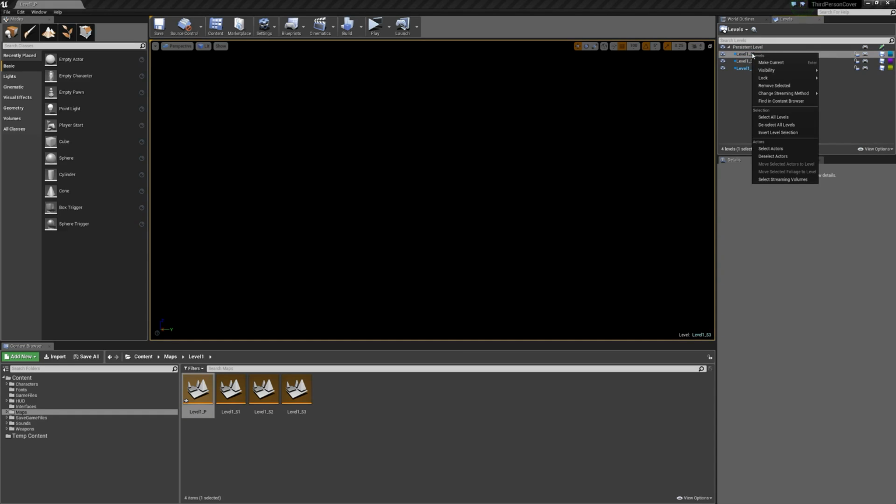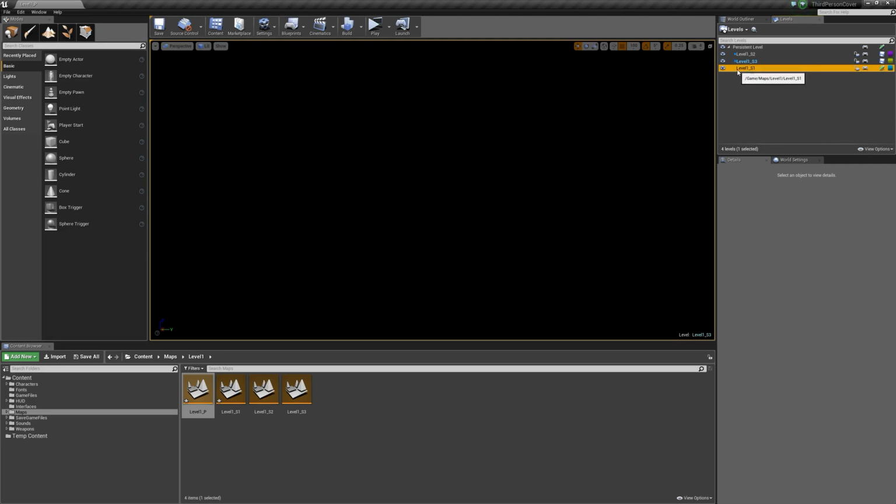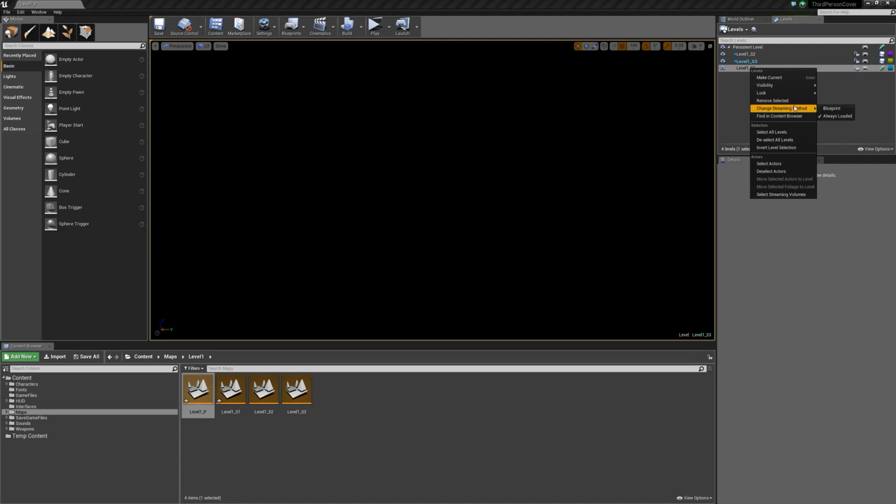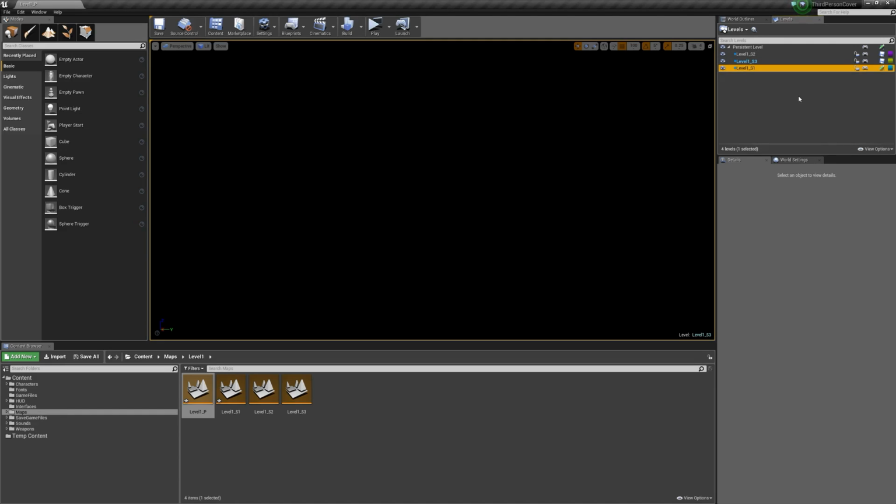Now, if we right-click on these and go to Change Streaming Method, they should by default be selected to Blueprint. There's also the option for Always Loaded as well. We want these three levels to be blueprint streamed. If we change it to Always Loaded, the little blue icon next to it disappears. So that's a quick way to tell which levels are blueprint streamed and which ones aren't. So I'm going to change that back to Blueprint streaming.